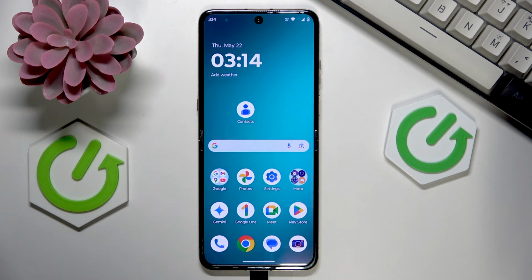Welcome! In this video I'll show how you can put parental controls on Android.